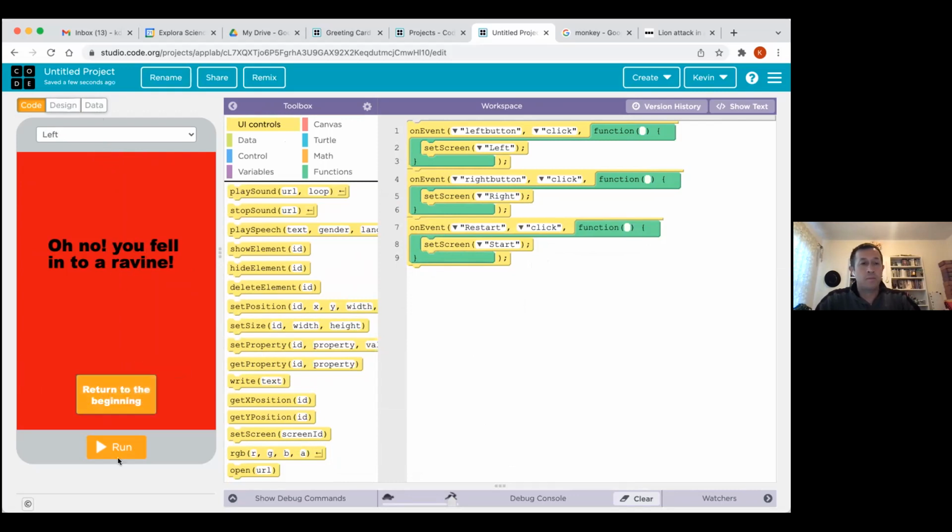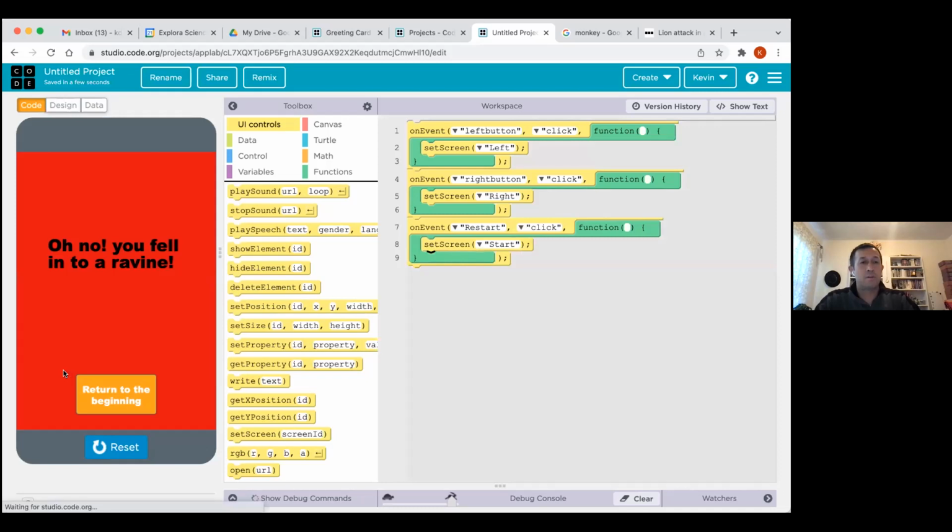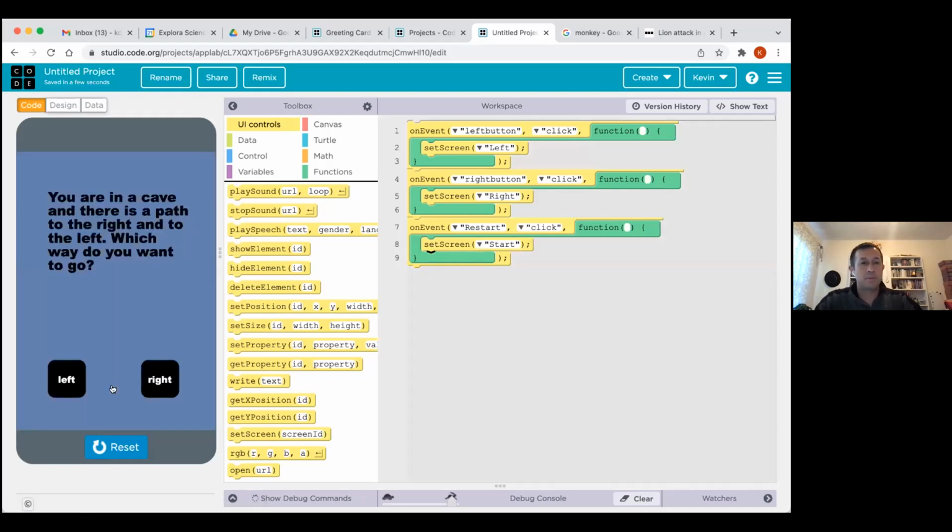Okay. So if I run this, I'm going to start at the beginning. Let's go left. Oh no, you fell into a ravine. And then I can return to the beginning. Okay. And then we code something for if I went right as well.